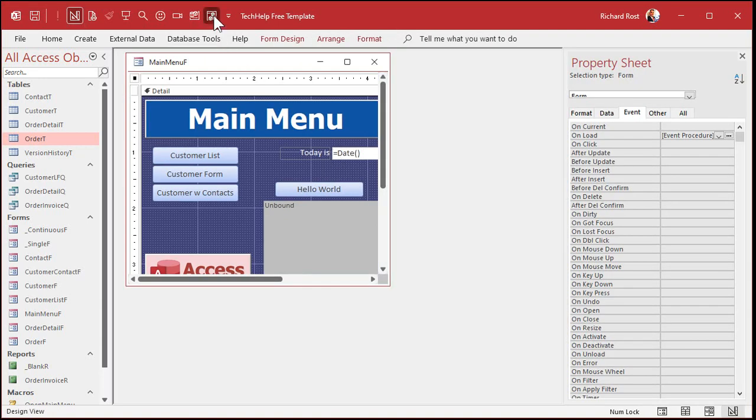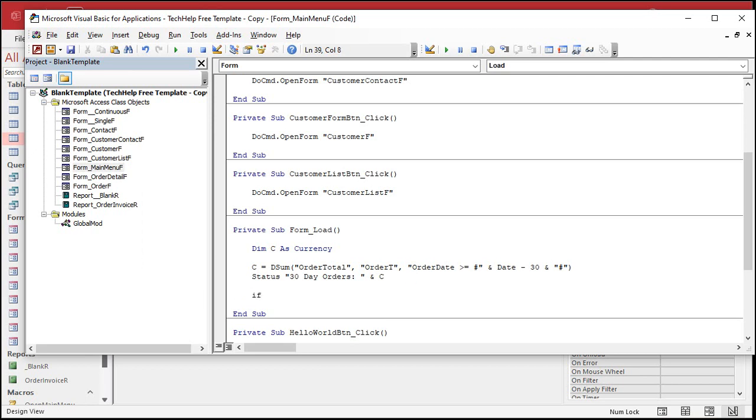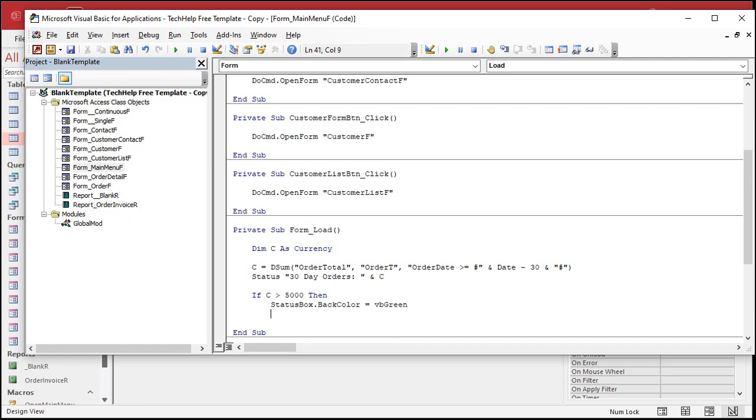Let's go back to our code. And let's say if C is greater than, let's say if you did $5,000 in sales for the month, then we're going to say status box, that's the name of the text box, dot back color equals, what do you want? Green? VB green? Or you can use an RGB function and put whatever color you want in there, right? End if, and you can put other status options in there, like if it's less than 20, you can make it red, whatever you want.